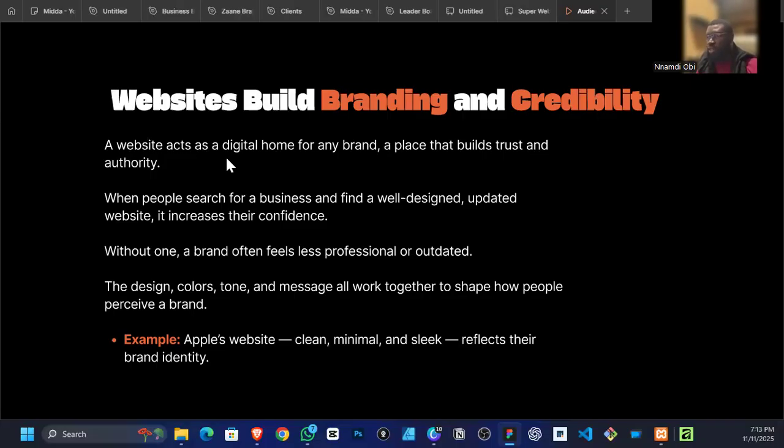It will show your brand color, your tone, your messaging, all of that. They work together to shape how people perceive your brand. So you can put all of that in your website and it will come out beautiful, right? So whatever it is you're doing, understand that websites build branding and credibility. If you look at Apple's website, clean, minimal, sleek, and it reflects their brand identity. Let's look at Apple's website.